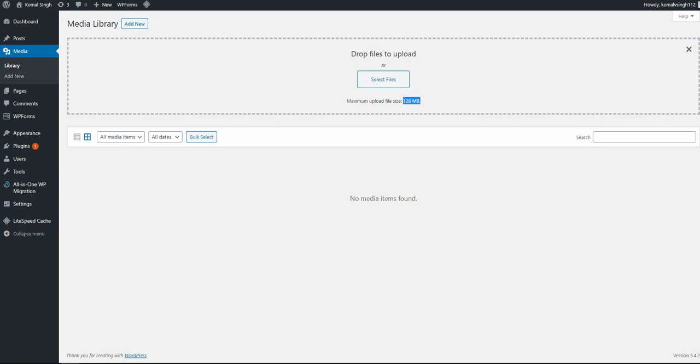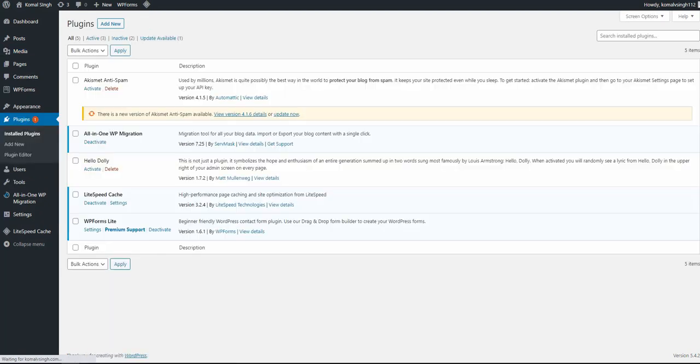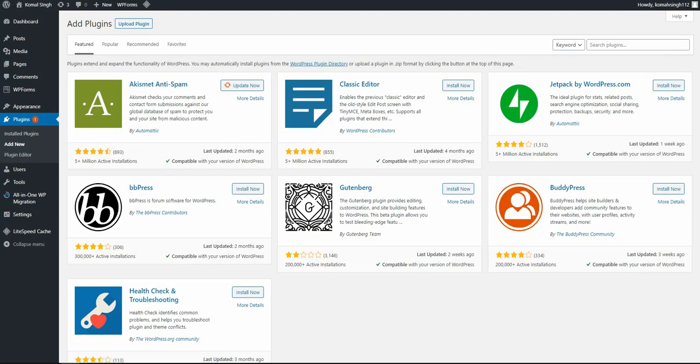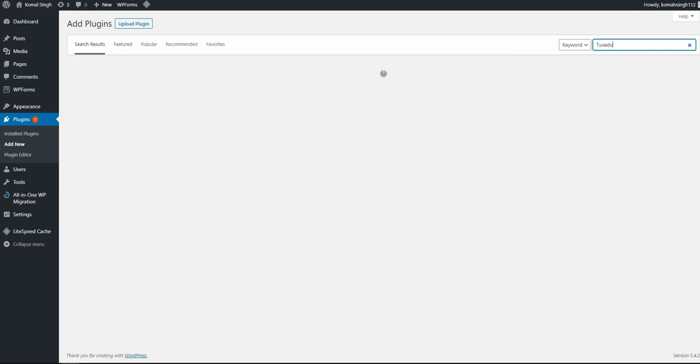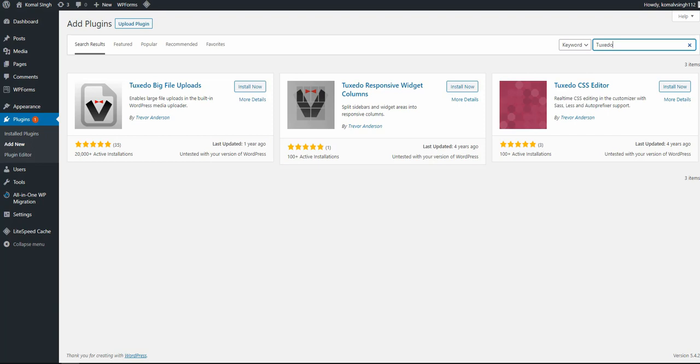If I want to upload any video whose size is 512 MB, how can I add this? It's very simple. Let's go to the plugin section, Add New plugin, and you just have to install a plugin named 2x Big File Uploads. This will help to increase your uploading size.